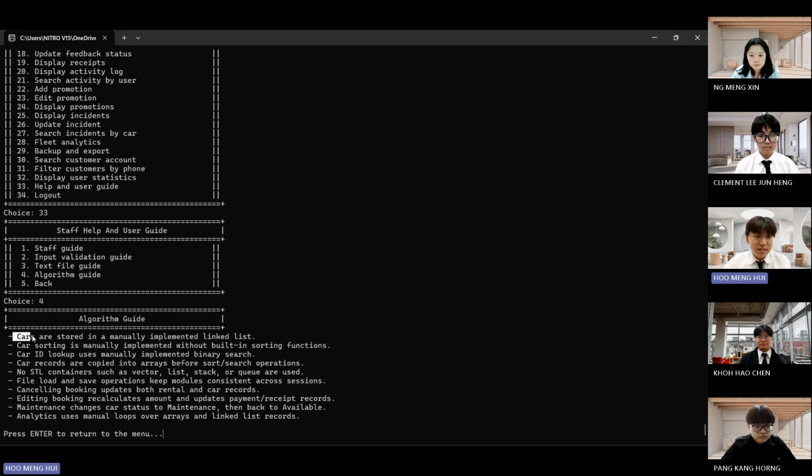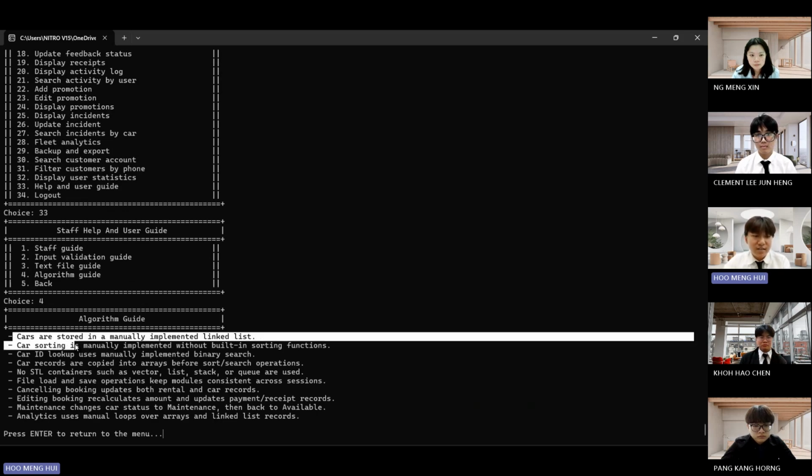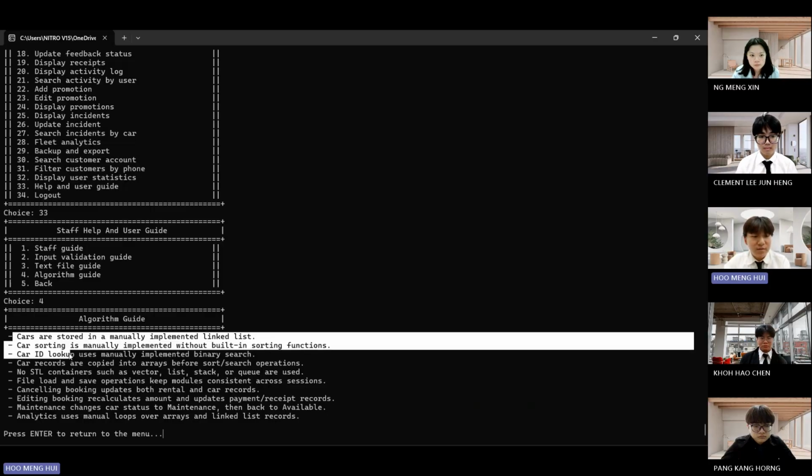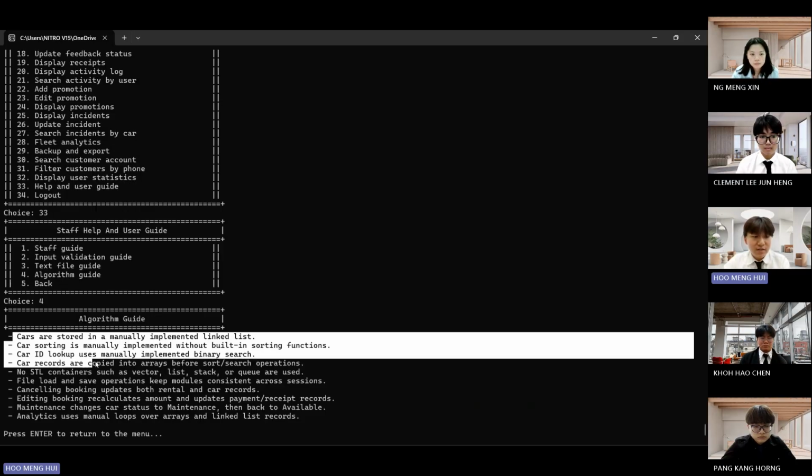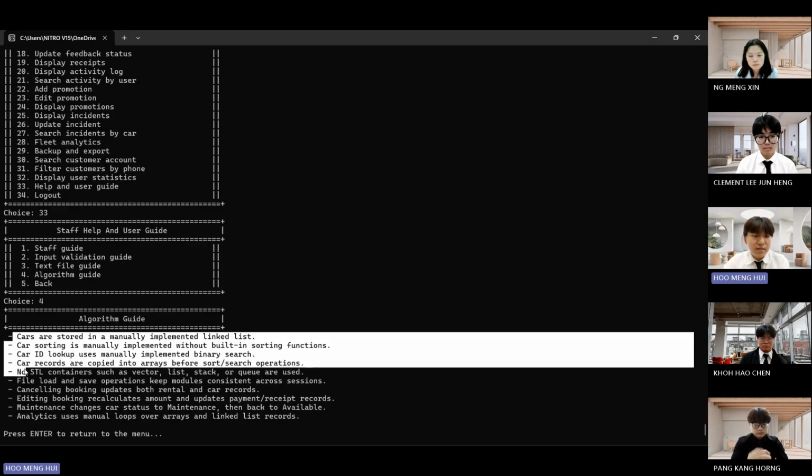For option 4 is algorithm guard. It will show the cars are stored in a manually implemented linked list. Car sorting is manually implemented without built-in sorting functions. Car ID lookup uses a manually implemented binary search. Car records are copied into an array before sort and search operations. And no STL containers such as vector, list, stack, or queue are used.